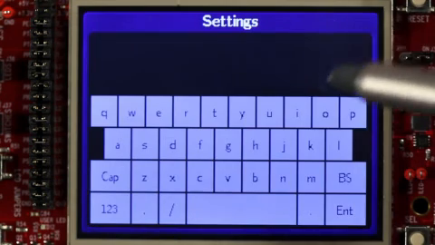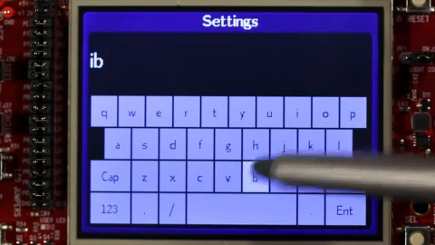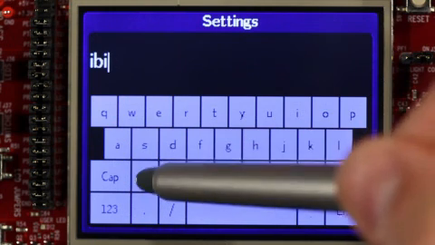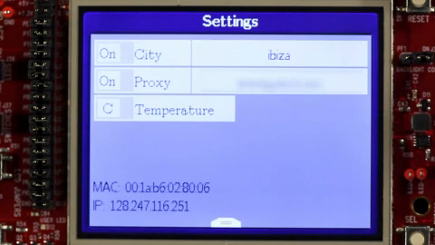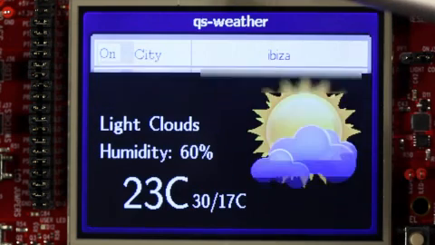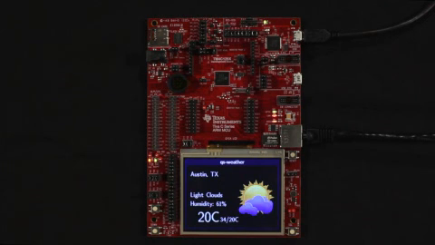To enter a new city, tap inside the text entry box to bring up the on-screen keyboard. Type in the city name and hit enter. To return to the weather application, swipe the display from bottom to top again. You can view the new city's information appended to the end of the list.